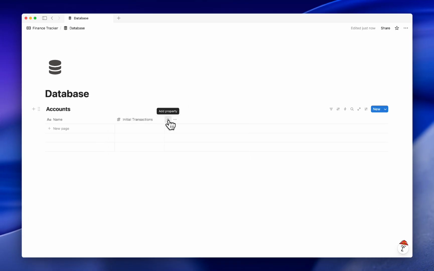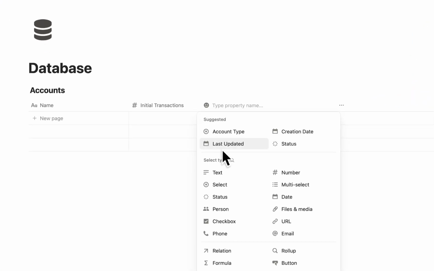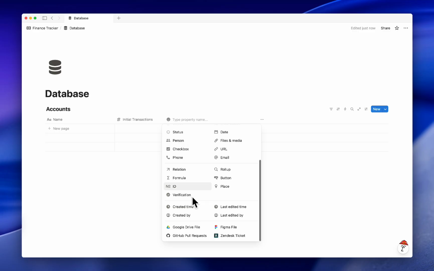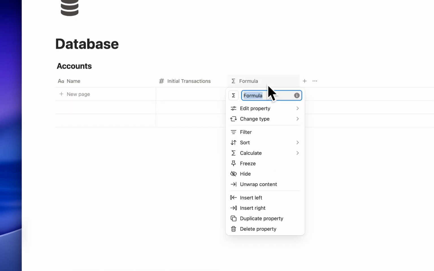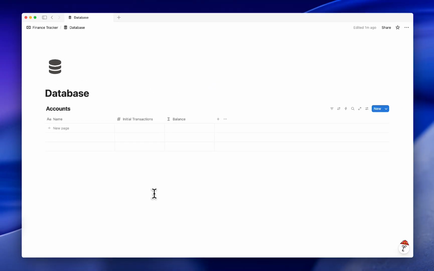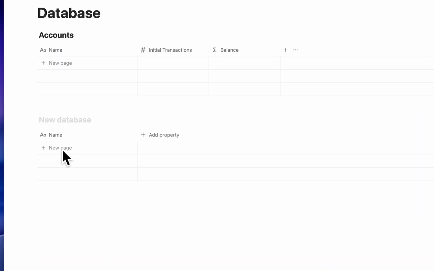Next, we will need a property called balance property. So this will display the actual balance from the accounts based on the incomes, expenses, and transfers. We will write this formula once we have the rest of the databases because we need income, expense relation properties. So we will add a new inline database.